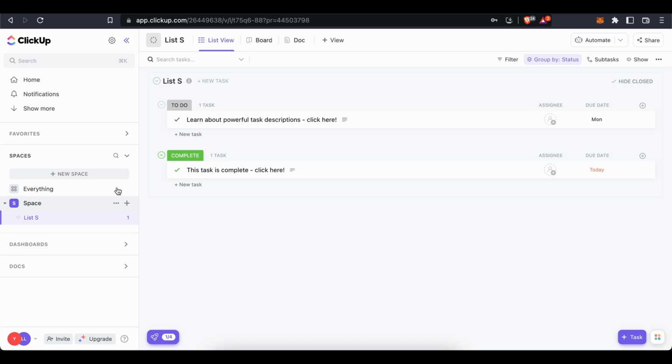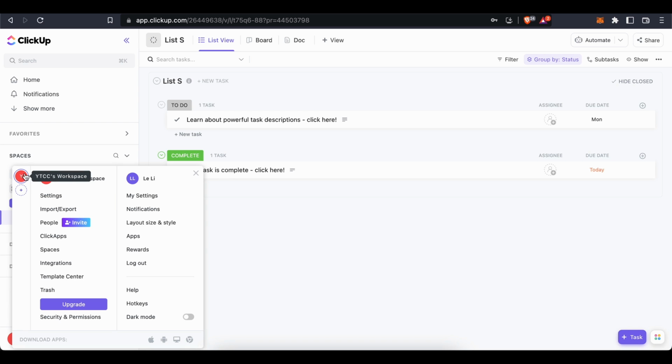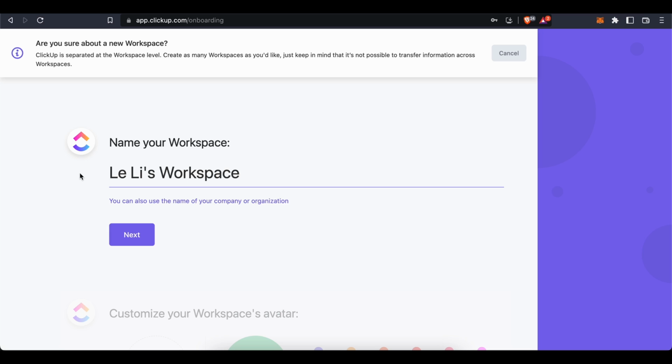So ClickUp provides you with a lot of different templates and provides you with separate workspaces. If you click over here, you're going to see different workspaces and you can separate your work if you have different work for school, for your business, or a different side hustle. So I'm just going to press on add workspace. And this is what your welcome account is going to look like.